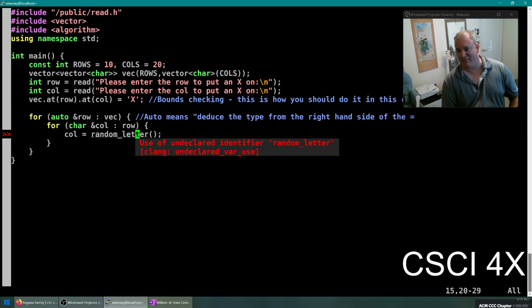There's no random letter function. So how do we make a random letter? Now, you guys know that letters are just ASCII codes, right? Like capital A is 65. There's 26 letters in the English language. So how do I randomly roll a letter? You use rand and static_cast to char.